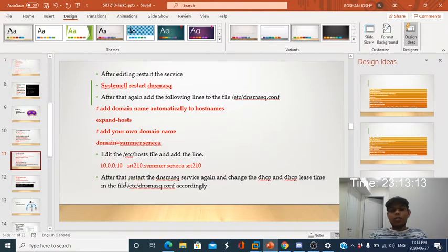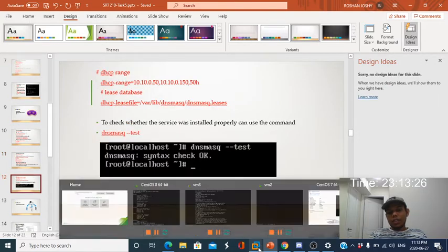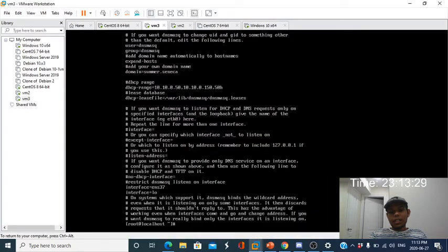After that, restart the dnsmasq service again and change the DHCP range and DHCP lease file settings in the file /etc/dnsmasq.conf accordingly. Let me open the file again.